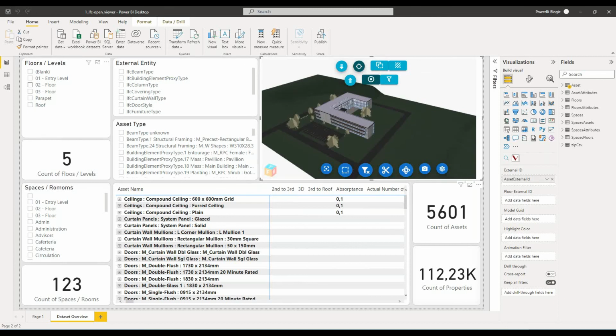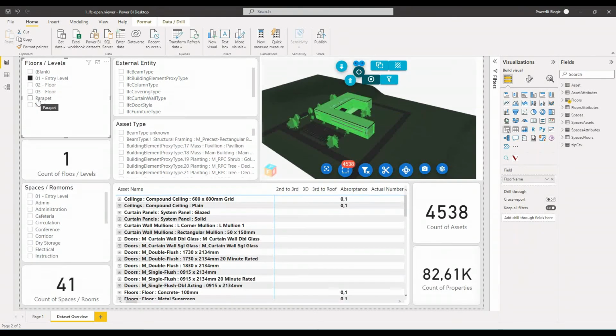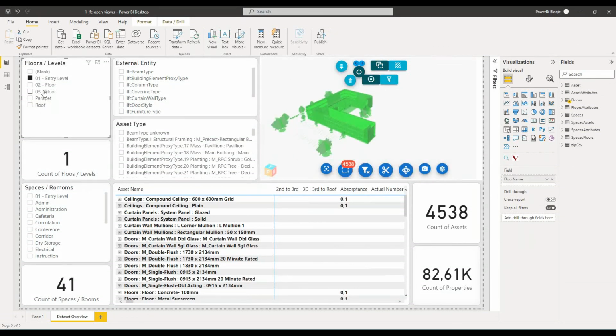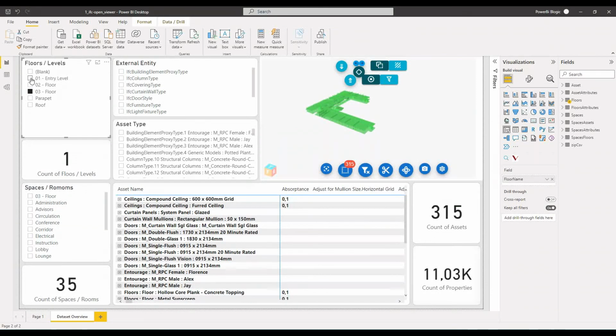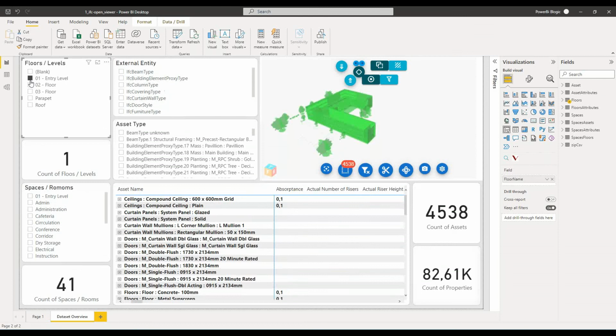Now, let's have a look at our report. So starting from the floors, you can see that here we have extracted our 4 floors that we have in our model. We can make selections. We can filter the model based on the floor. So we can see everything that is related to the various floors if we go through them. Let's focus in on the entry level for now.